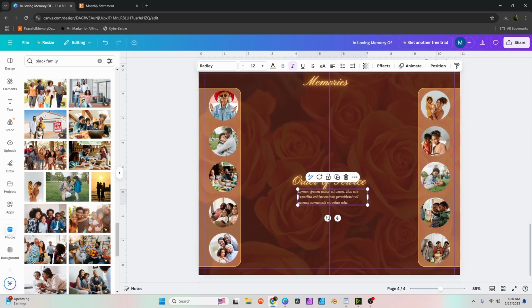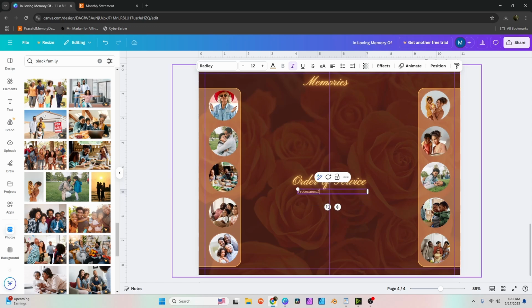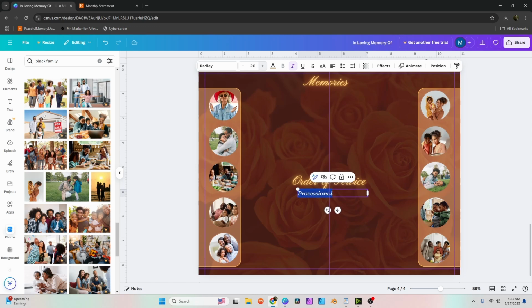Now order of service can vary, obviously it's gonna be different from funeral to funeral. So I'm just gonna make a placeholder of things that might happen in this order. So we're gonna do processional first. Let's make the font a little bit bigger, and let's center it, duplicate. Maybe they'll do a scripture next, and then maybe they'll do a prayer.